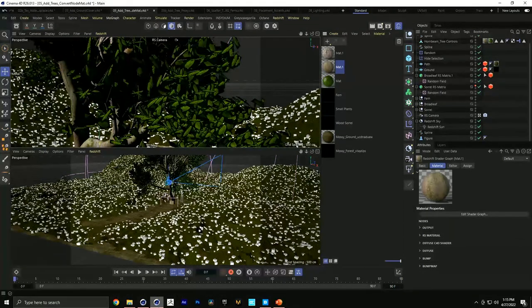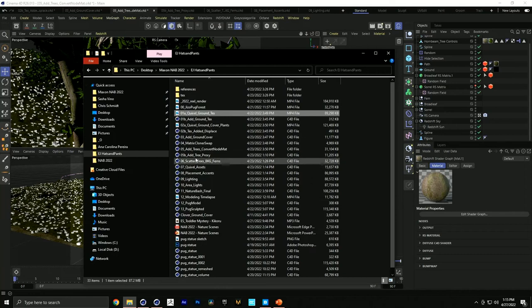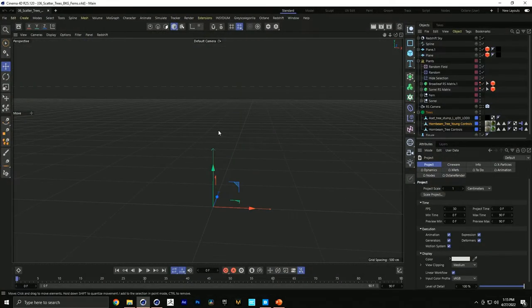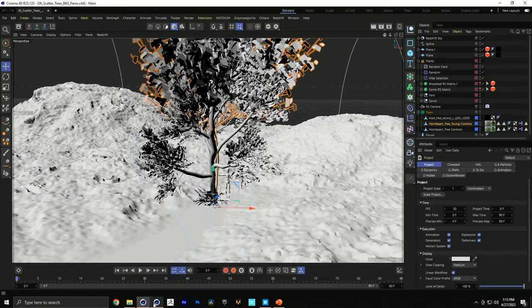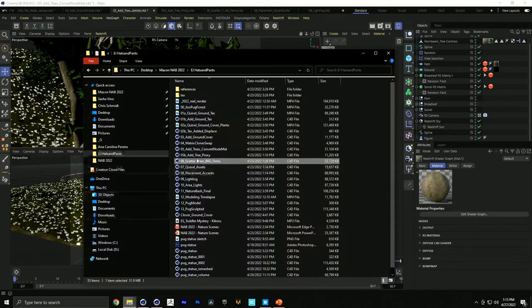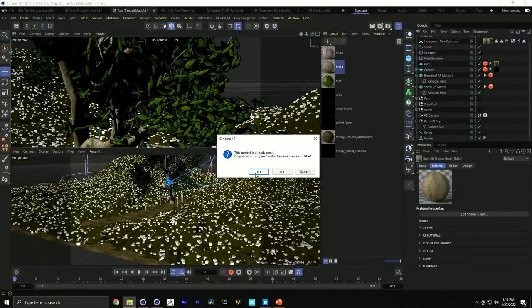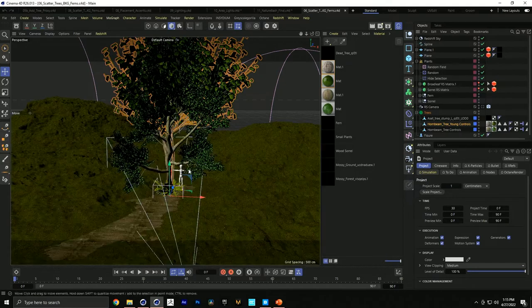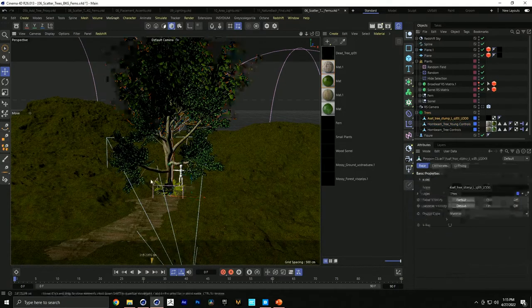And then at this point, whoop, that opened in R25. Don't want to do that. So here are my trees. They already got converted.